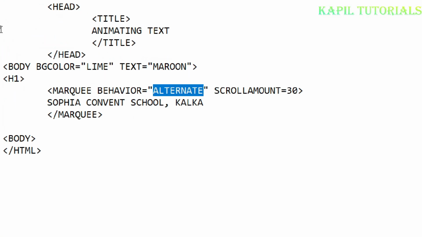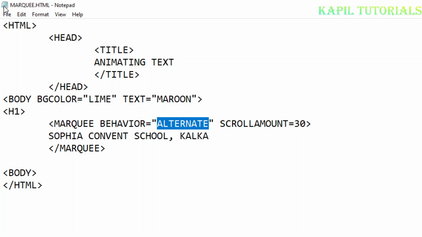This coding is clear. I have just told you about all three values of behavior attribute. Now I want to tell you about the direction attribute. So just now by default it is starting from the right side.